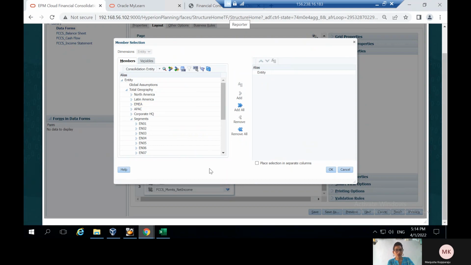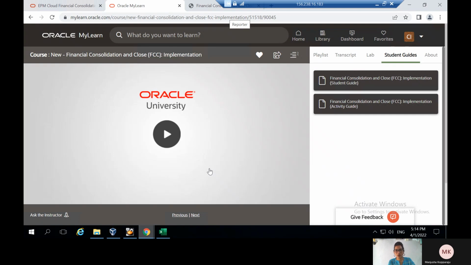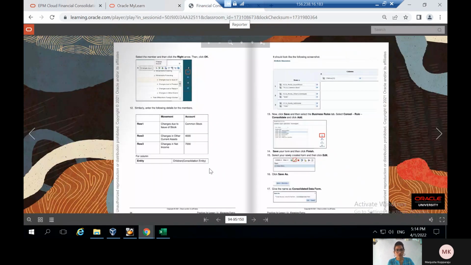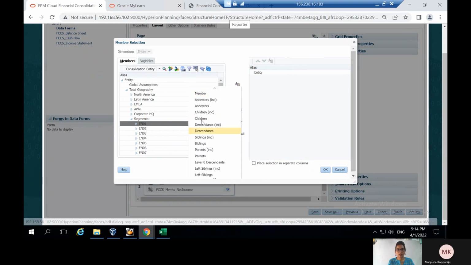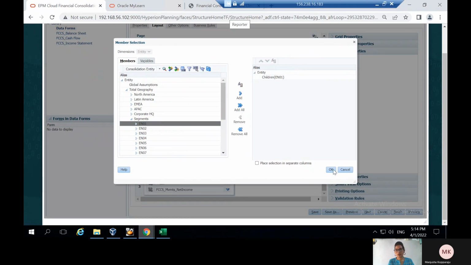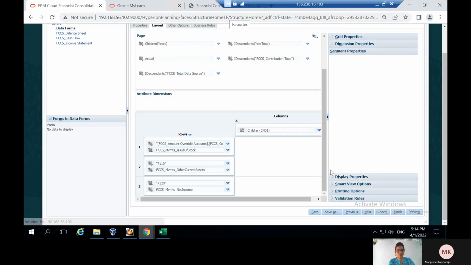So that member is not existing in my application. Another one, entity. I'm going to select this EN01, affects children. So children of EN01 I'm going to select. So I'm done with this step.